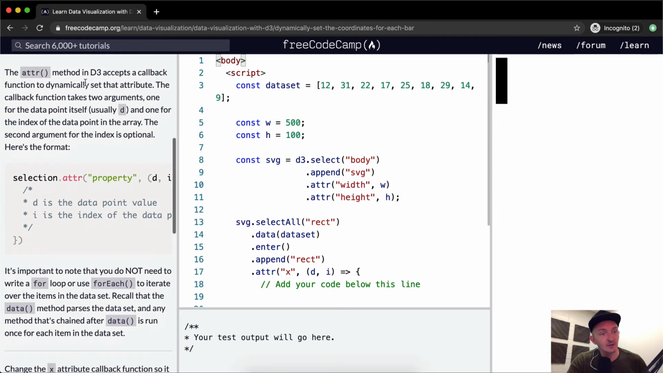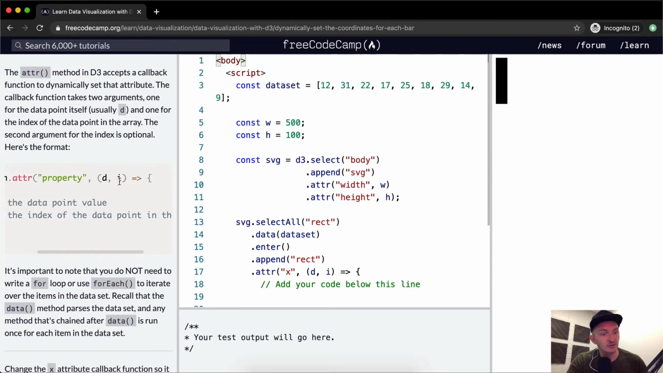So the attr method in D3 accepts a callback function to dynamically set the attribute. The callback function takes 2 arguments, one for the data point itself, usually d, and one for the index of the data point in the array. The second argument of the index is optional. Here's the format: selection, attr, the property, and then d, i, for the data point and then the index.